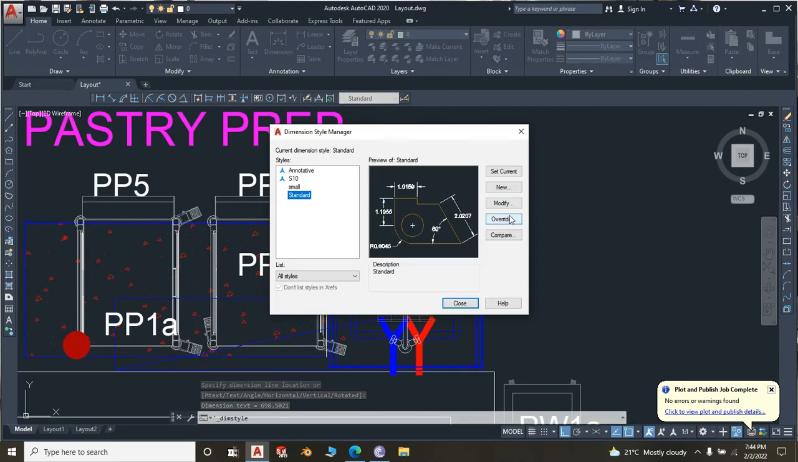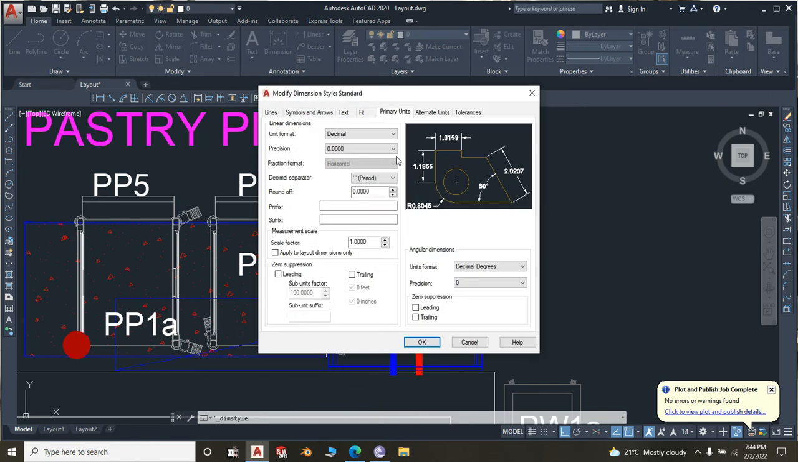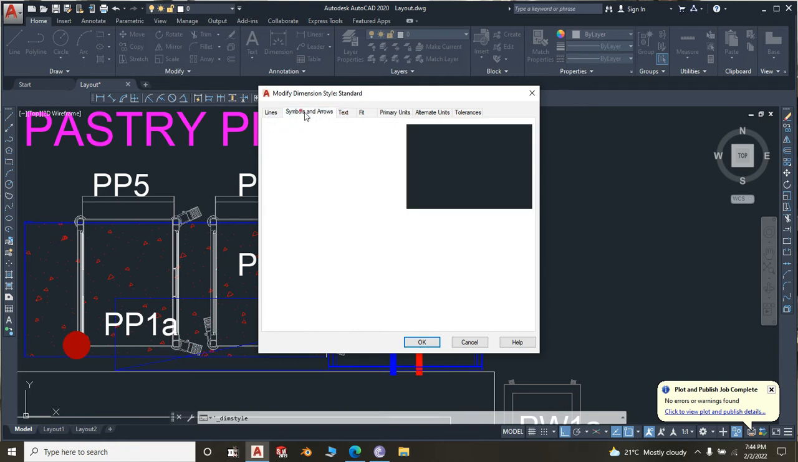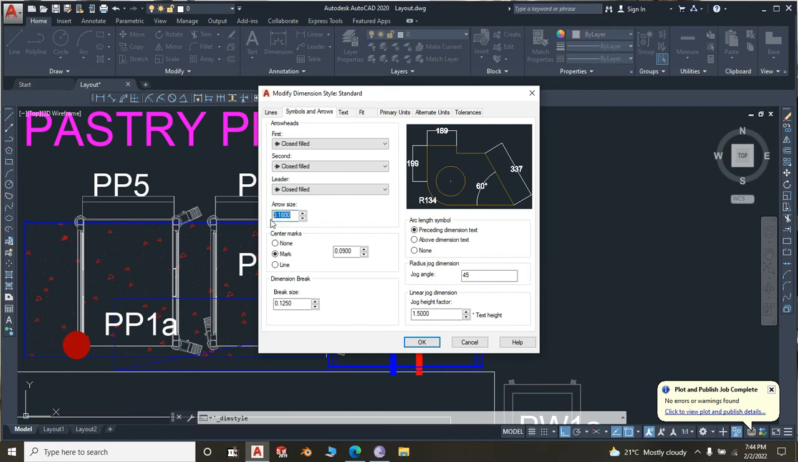one second. Text. Let me adjust this to 30 and this to 25.